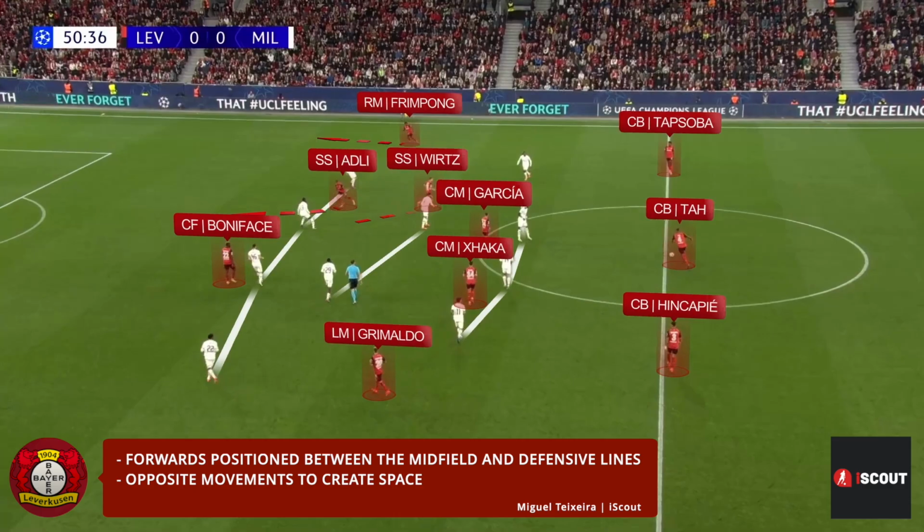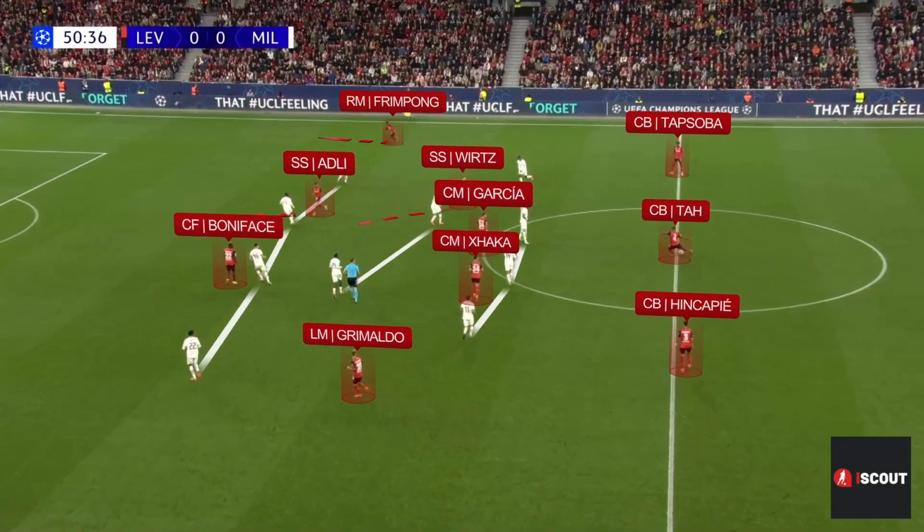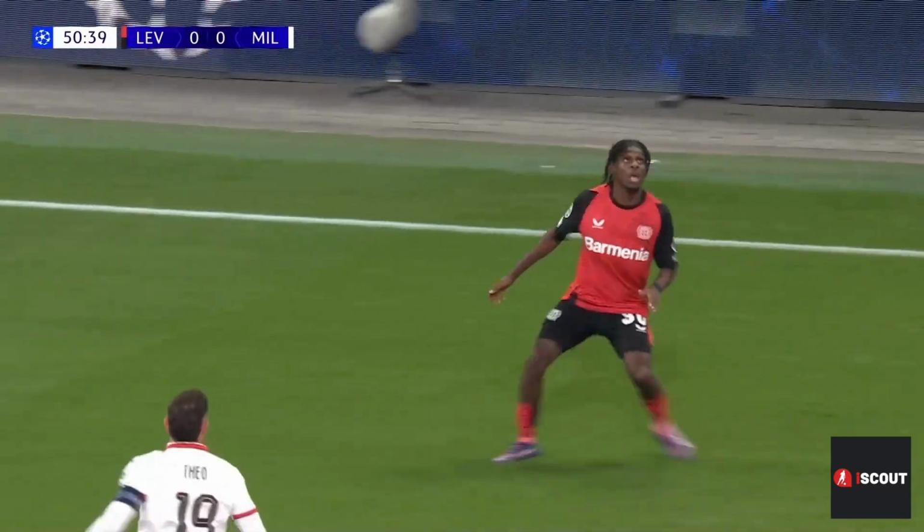In this case, Wirtz drops back to become an option between the midfield and defensive lines, which can attract a defender with this movement, or at least create a distraction for the defender's foot positioning, while Adli attacks the space behind the defensive line. These synchronized movements are complemented by the width and depth from the wing midfielder on that side. When the opposing fullback tucks in to help control the breaking movement, he can become the free man and a solution for the team to progress up the field.